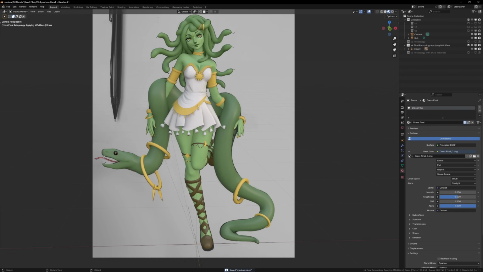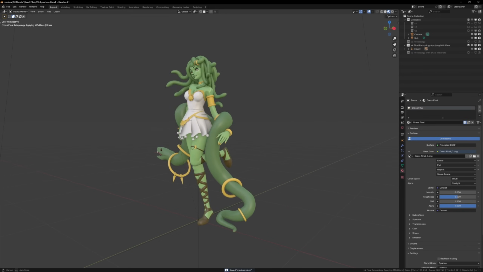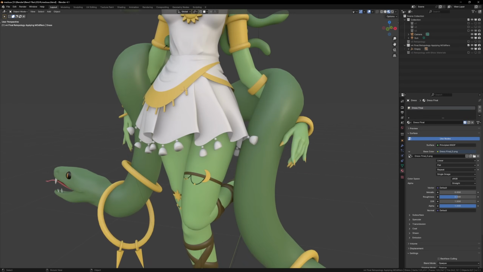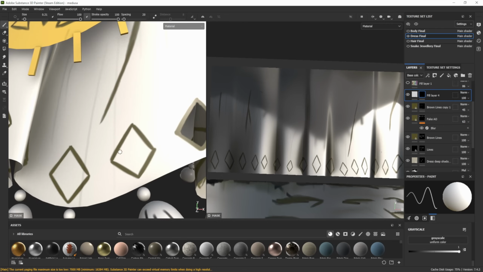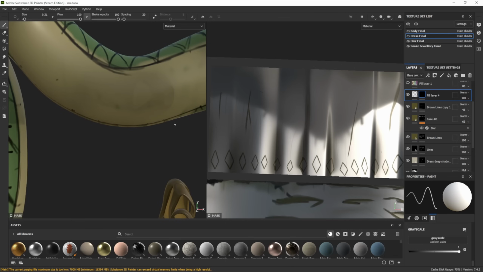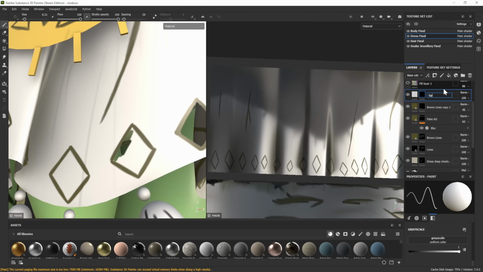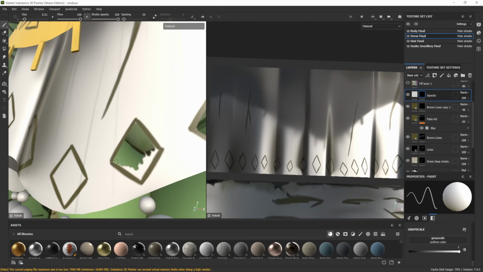So now when I do some more texture painting and export the textures, I can reload them and Blender will automatically update. For the diamonds on the dress, I want these to actually be holes, and the way to do this is by using an opacity mask. All we have to do is paint a black and white texture where black will be transparent, allowing us to see through the model.